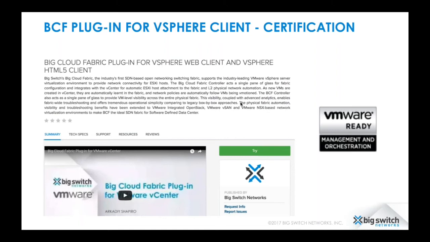Now, as Yiding mentioned earlier, we are very happy to announce that VMware has recently completed a rigorous testing of the BCF plugin for the vSphere client and has officially certified it under the VMware Ready SDDC management and orchestration program. We are especially excited that we are the first SDN fabric to achieve the certification, and with this, we have been able to successfully demonstrate the benefits of transitioning our plugin to the modern HTML5 framework.